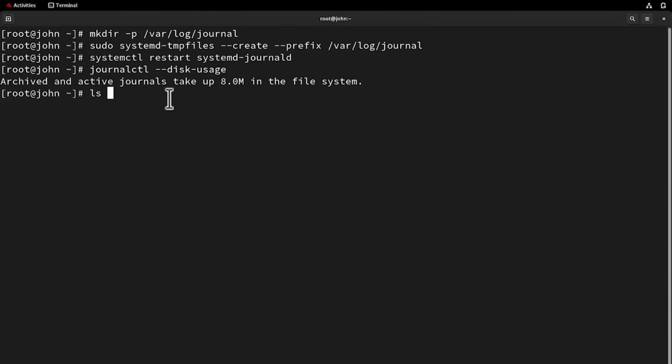Type ls /var/log/journal/. Then press enter. If this directory is empty, it means the journal log hasn't been created yet. To activate persistent logging, you'll need to restart your system. And that concludes our demonstration on making systemd journal logs persistent even after system reboots.